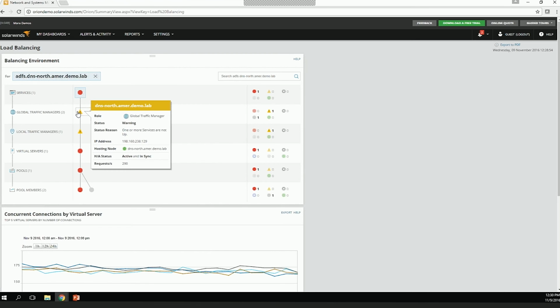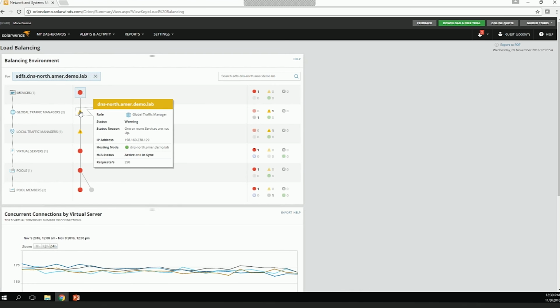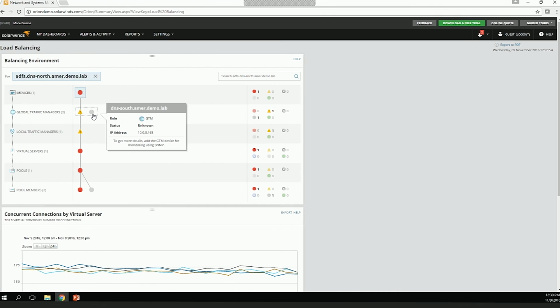This guy is active. The HA status, you can see there in the bottom of that hover-over, is in sync, so they're prepared for failover. But one of the backups is gray, and this is unknown. It looks like this hasn't been added to NPM yet, so we would want to go and add that to NPM, and you would get that coverage: the device not only noticed, but also start getting statistical information from it.